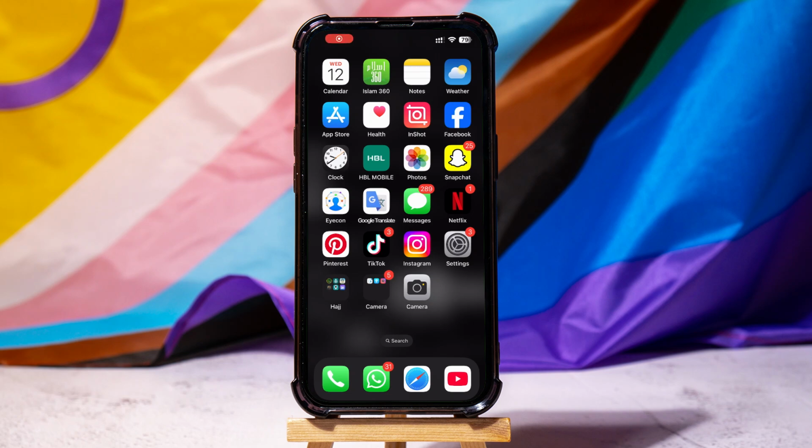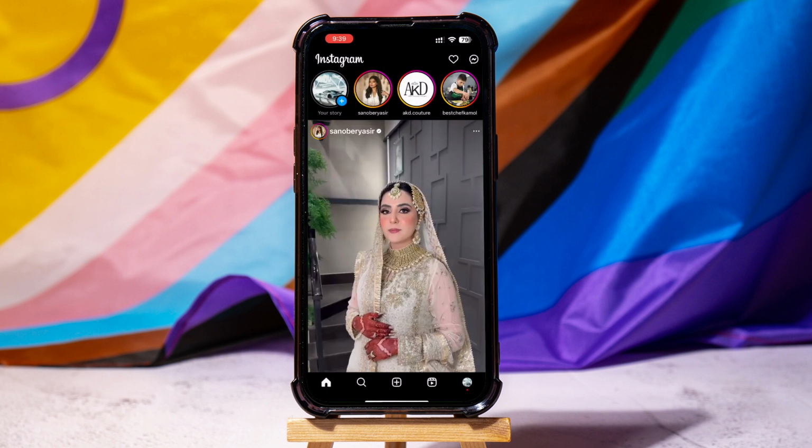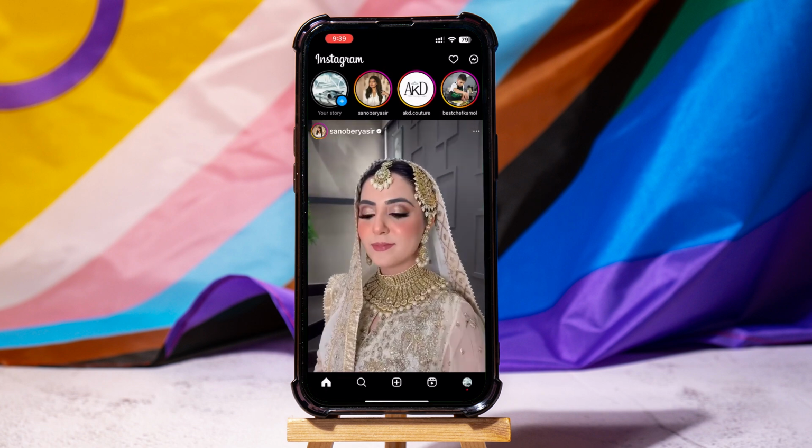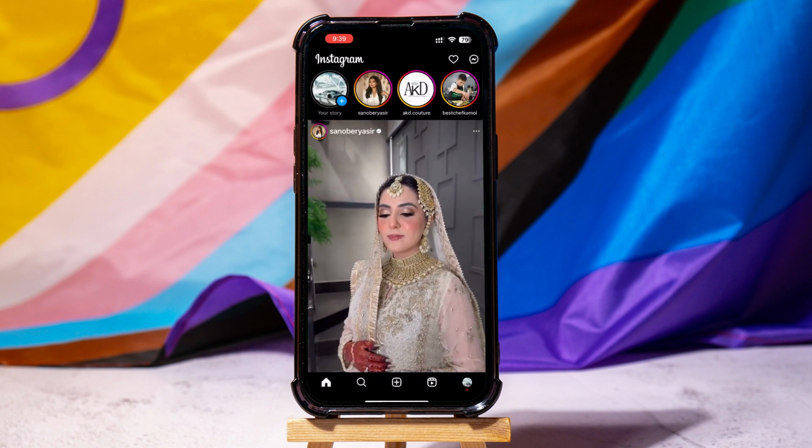How to get a broadcast channel on Instagram. First, open the Instagram app on your phone. There are two ways to find broadcast channels. The first way is through notifications.